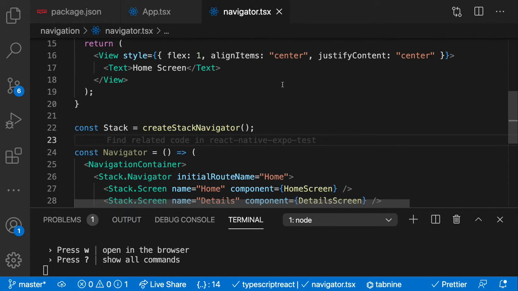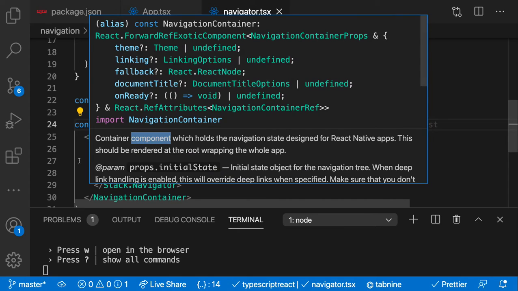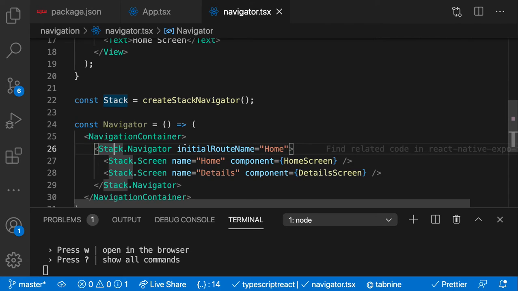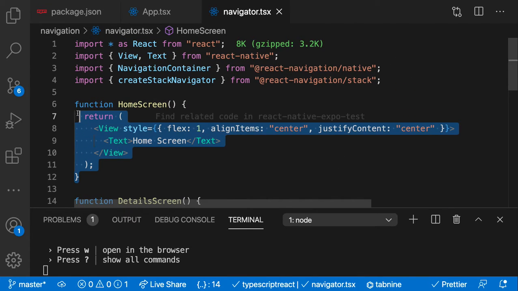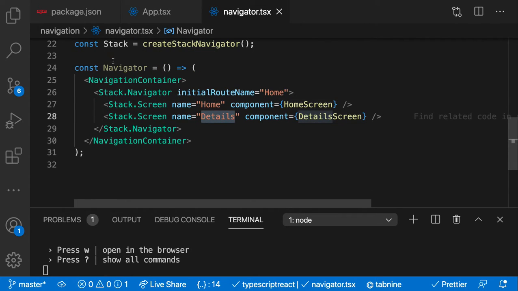Our navigation will be in a stack, and inside the stack navigator, in the navigation container we have defined the navigation route. The initial route will be home. This home is this in the stack navigation. The first one in our stack is home. The component for home is home screen, which is here, right? So I'm getting this screen and connecting it in the stack navigation. Same thing with details.